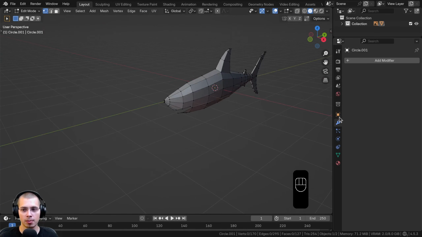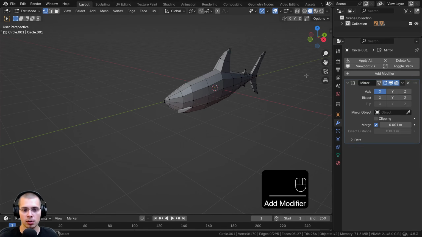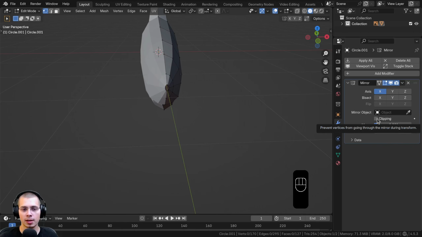So we are going to go here to the modifiers. The wrench icon is the modifiers panel. And we're going to click on add modifier. And we are going to search for the mirror, and we're going to add the mirror modifier. And then we want the mirror to be merged in the very center where it meets the mirror. So we're going to click on the clipping button.